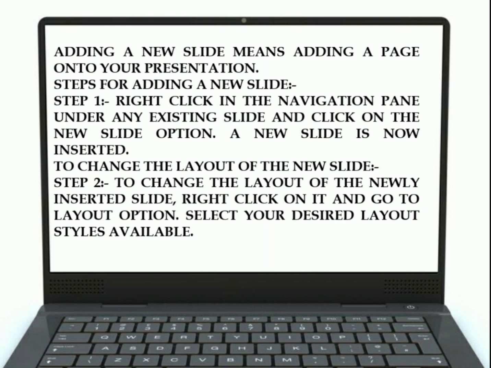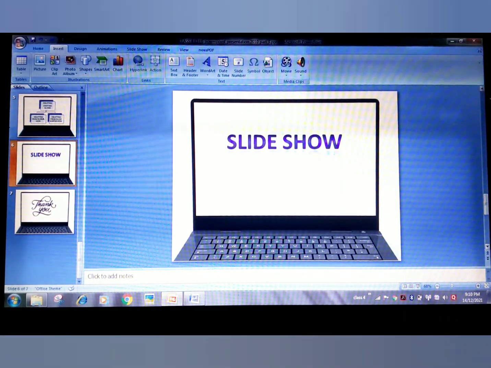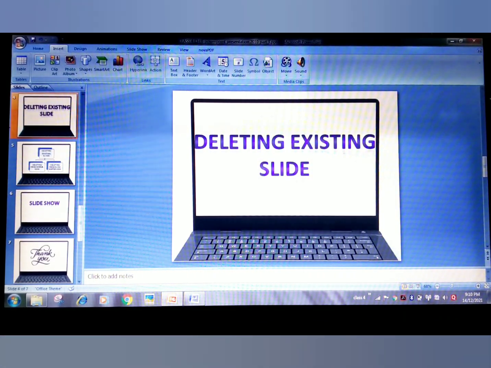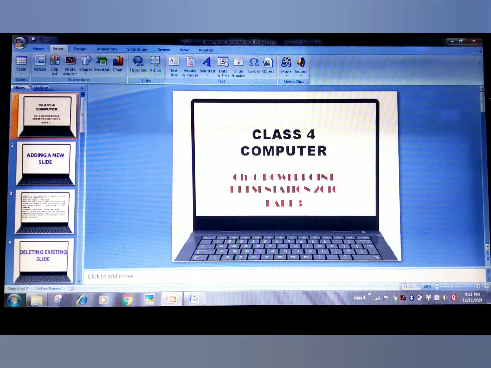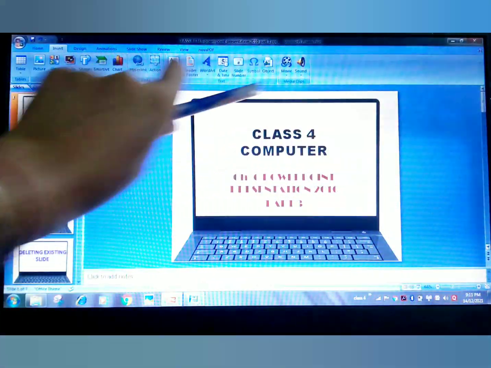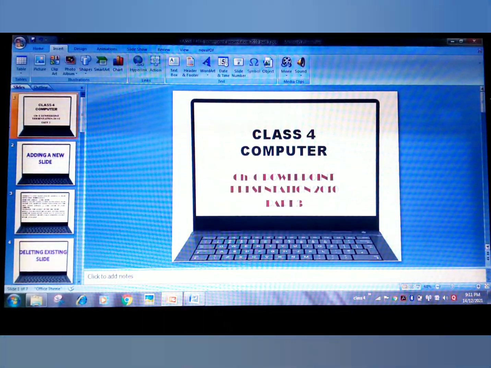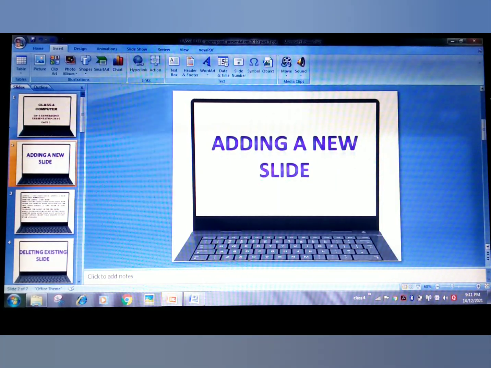So let's go. Now kids, this is how the presentation window looks. See, these are all the slides, and this one is the navigation pane. This is the slide area, and this whole page is called a slide. We will see now how to add a slide.